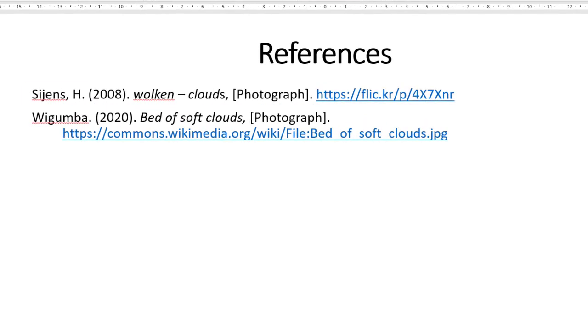So we have the author, this time with the surname followed by the first initial, the year inside round brackets, the title of the image in italics, the word photograph inside square brackets, and the URL. You do not need to include the license type in the reference list entry.